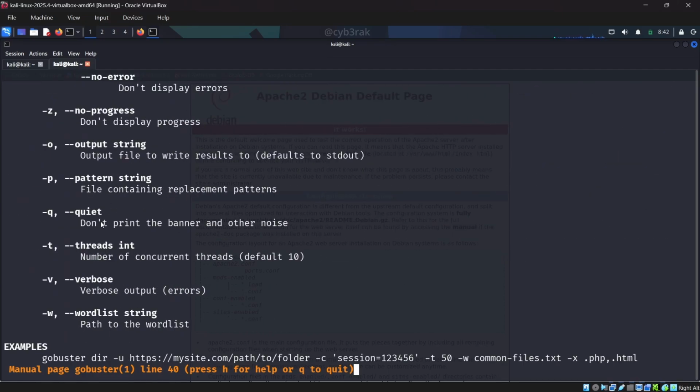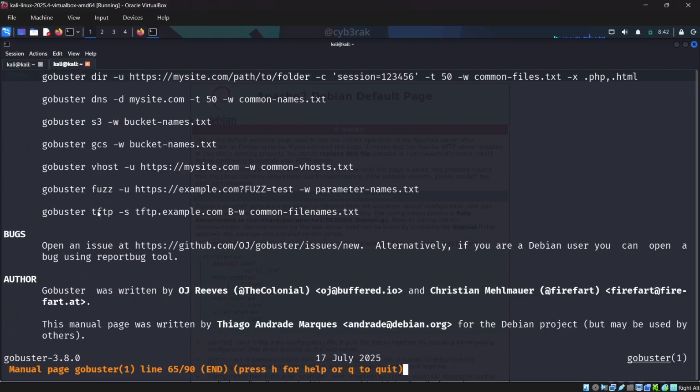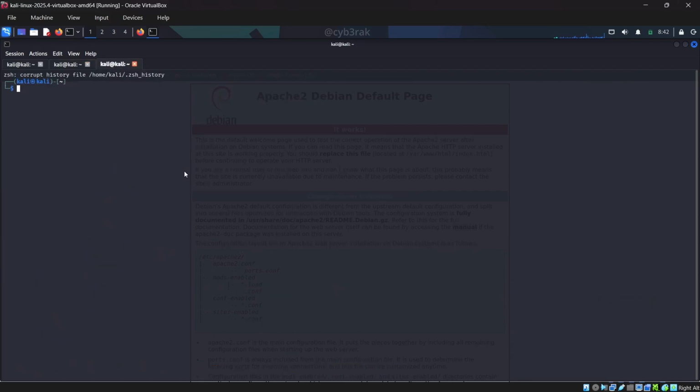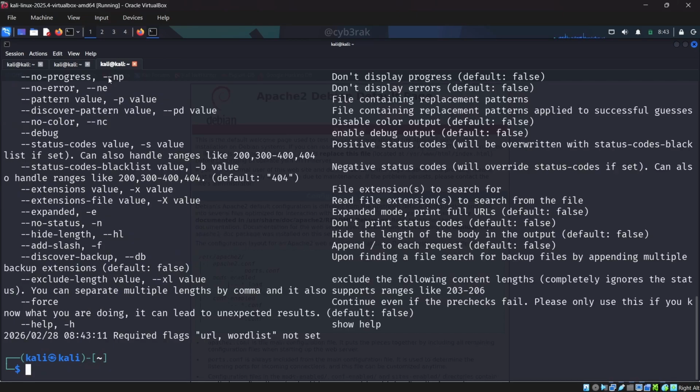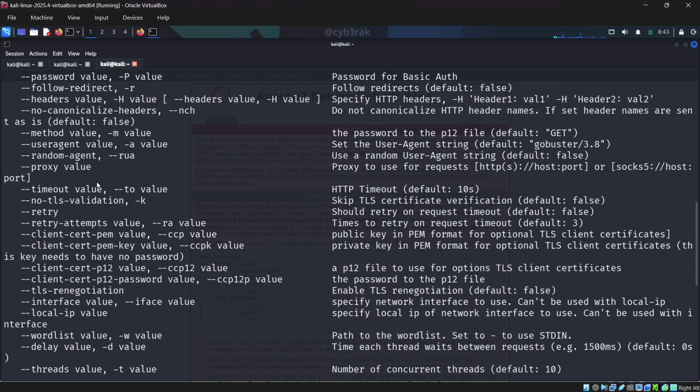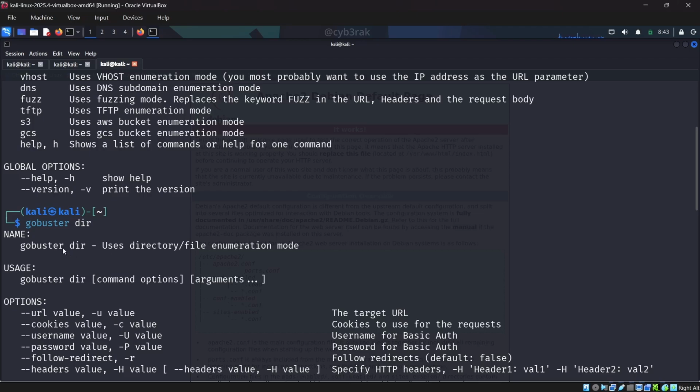So let's start learning something new from here onwards. We can filter the results, and that's what I'm going to demonstrate in this video. Let's start with the first basic knowledge that you probably don't know. I think the option was not available in this case, so let me use gobuster dir. Pressing enter will give you more information related to the dir mode.